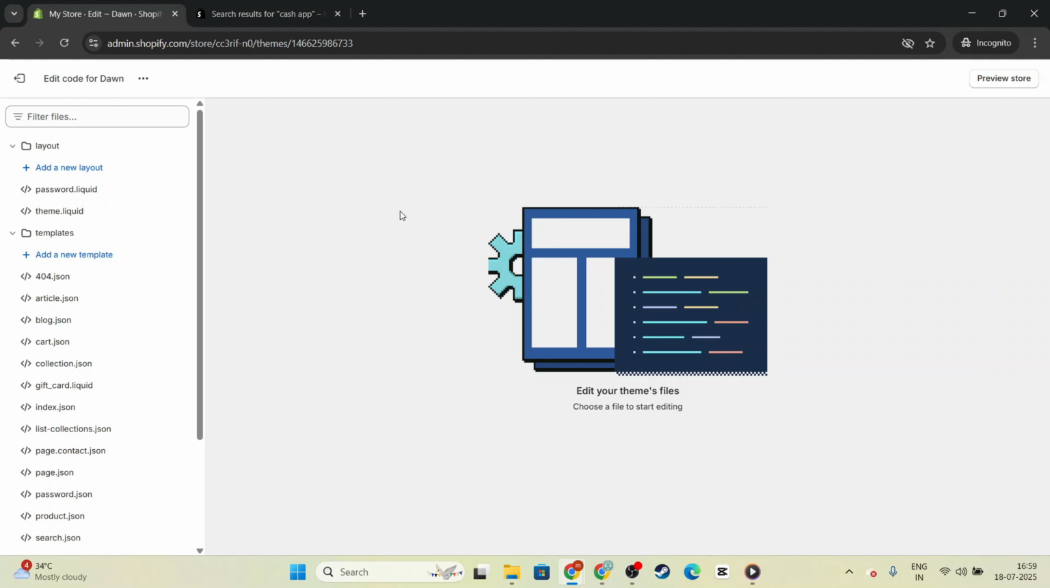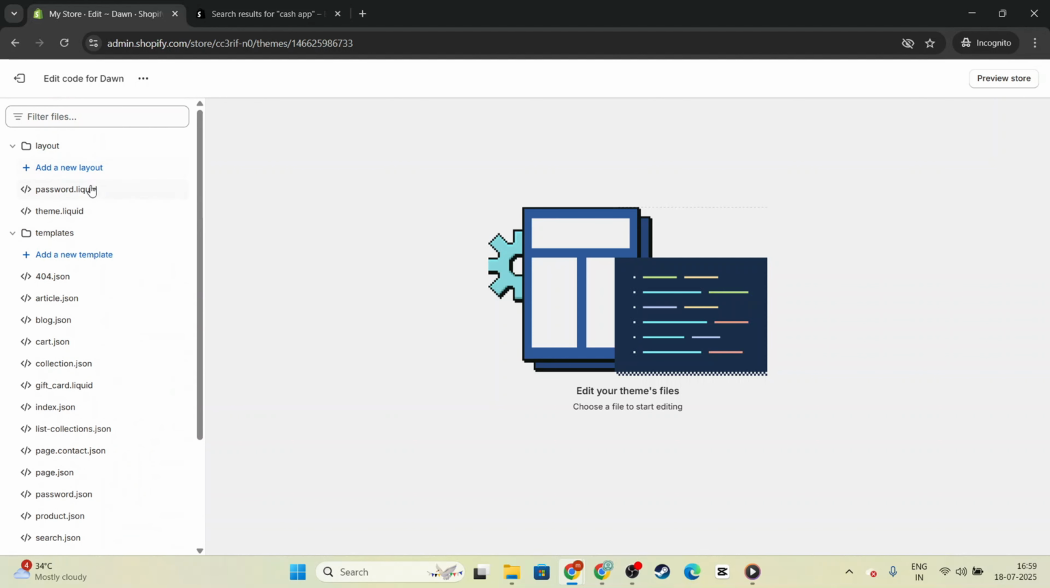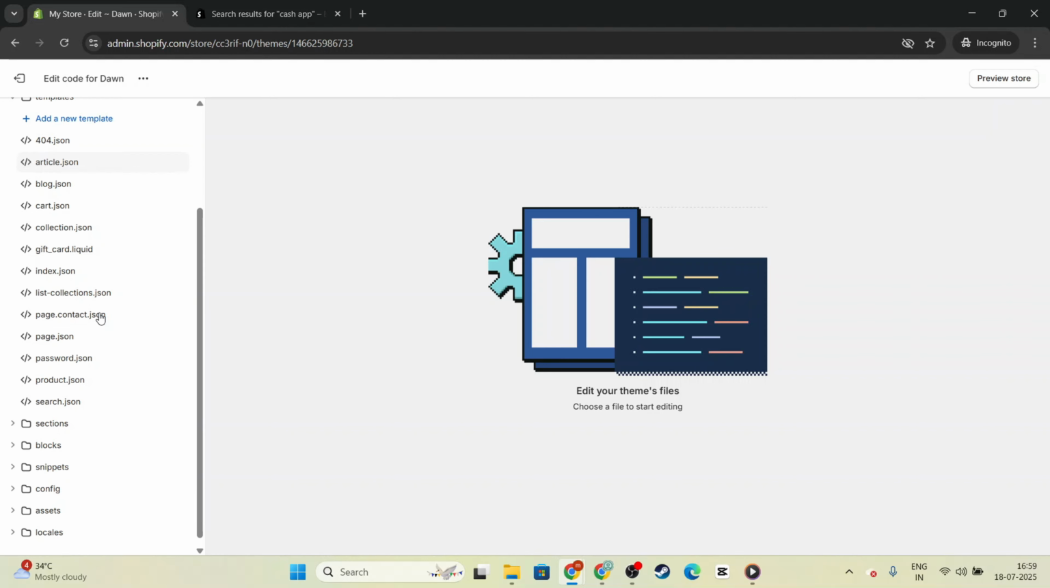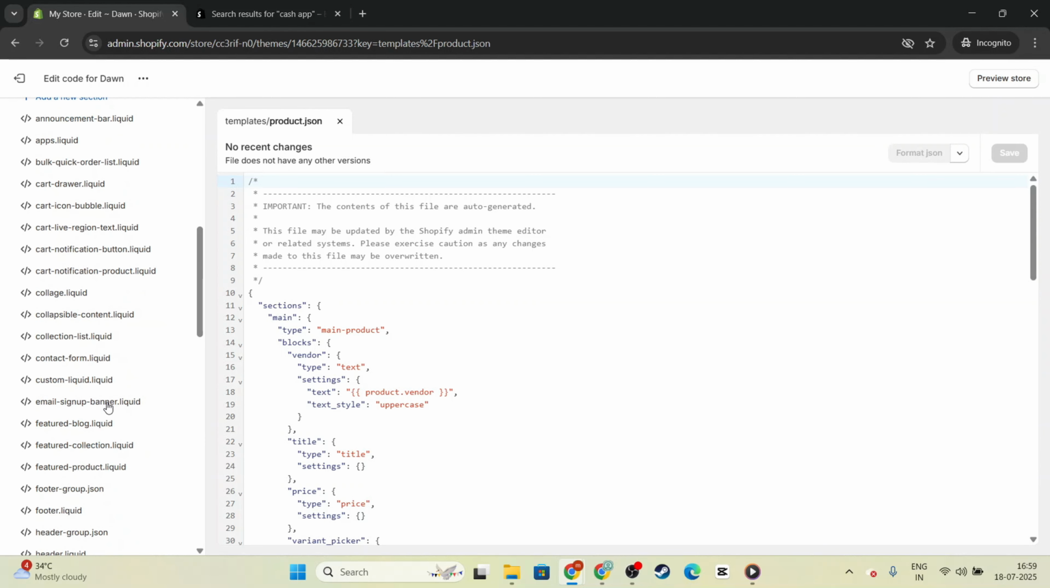Next, you'll see a list of folders on the left. Look for the folder named Templates and click it. We're interested in the product.liquid file, so go ahead and open that file. Once inside, you need to focus on copying the embed code that corresponds to a particular product or products you wish to showcase on your Squarespace site.